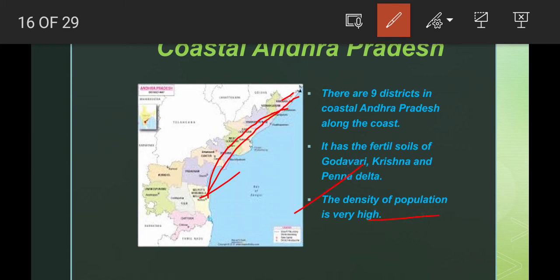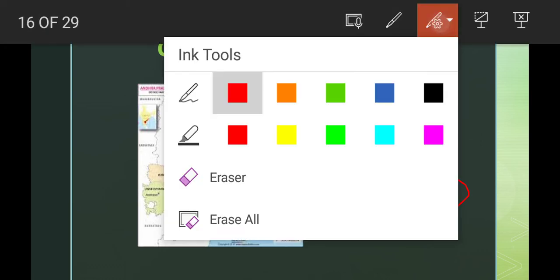The density of population is very high, children. If we see Andhra Pradesh, the population is more dense because it is near the rivers, it is easy to transport goods through the waterways, markets are available, and it is very useful for cultivation. So many people set up factories and industries, and minerals are available in this area, so more people prefer to live in this plain area in coastal Andhra Pradesh.